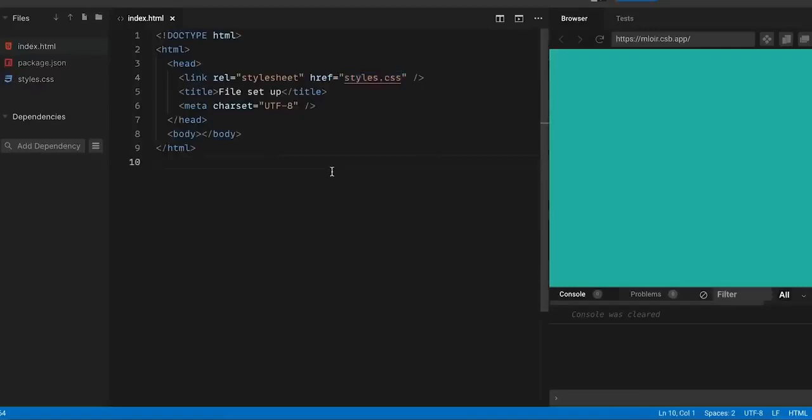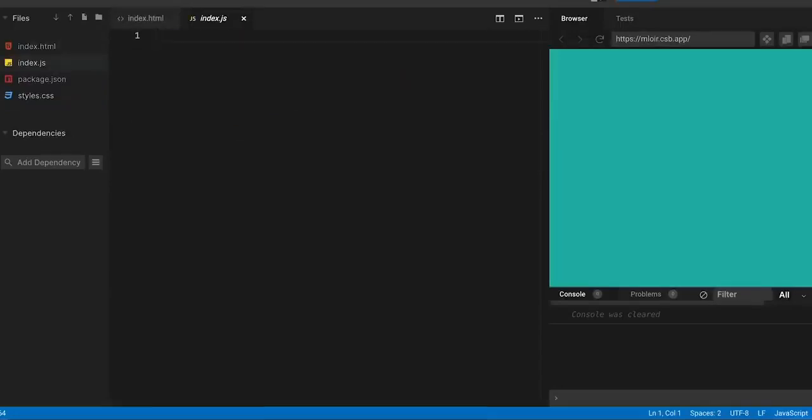Now, how do we get to adding JavaScript? Well, first off, I'm actually just going to make a JavaScript file. I'm going to call it index.js. So JS is for JavaScript. We are telling our IDE that this is a JavaScript file, and enter. And you will see the JavaScript logo shows up, which means this is correct. This has worked. We've got our index.js file.